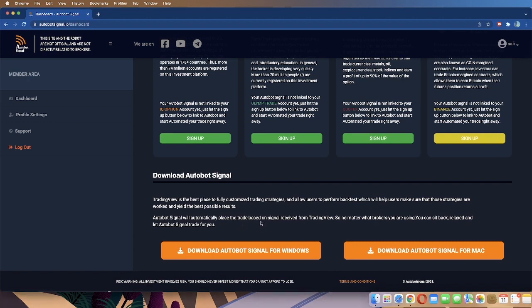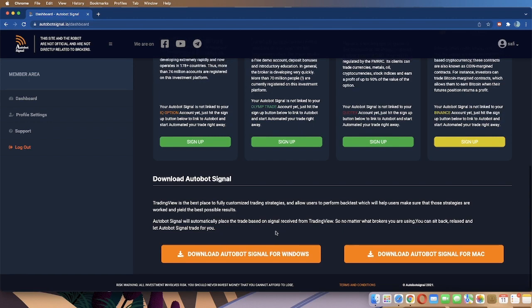You can use this bot immediately, and they offer a 7-day free trial, so you can try it for 7 days for free. There's no questions asked and no credit card required. Just download and then start using the robot. It's pretty simple. In this case, I am going to use the Autobot with OlympTrade.